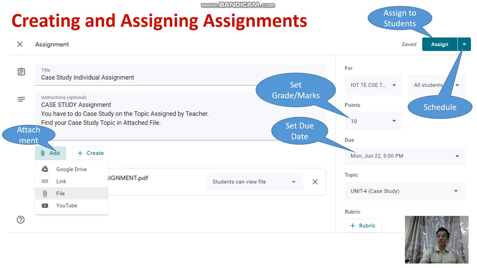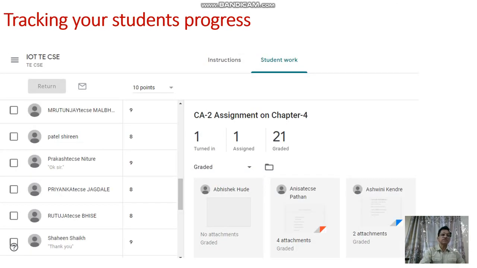Clear? So don't forget about this. When you give the assignment to the students, assign the due date, assign the marks, assign the schedule, specify clearly, and then you assign it to the students, please.